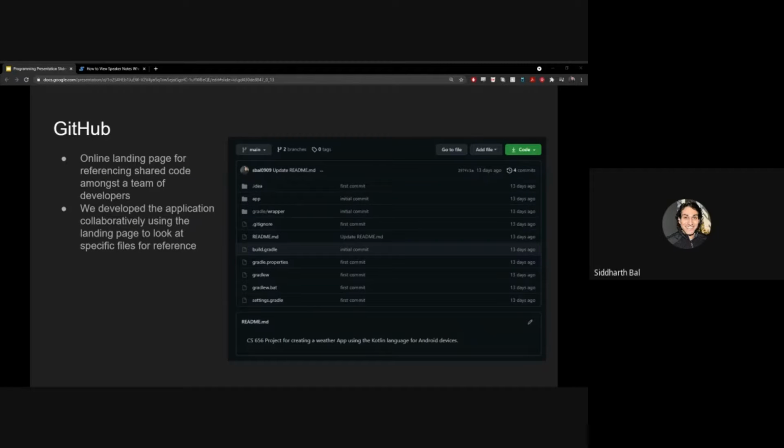GitHub is the online landing page for referencing shared code amongst a team of developers. We developed the application collaboratively using the landing page to look at specific files for reference. In addition to that helpful use, it also permits us to enforce privacy settings so that our code base is only accessible to team members. And it also lists all of the files that make up the project. It also includes helpful modules for pull requests and defect management.